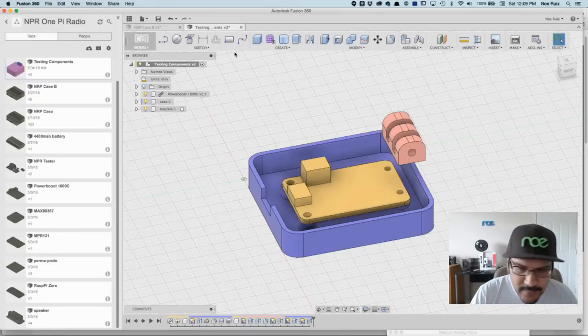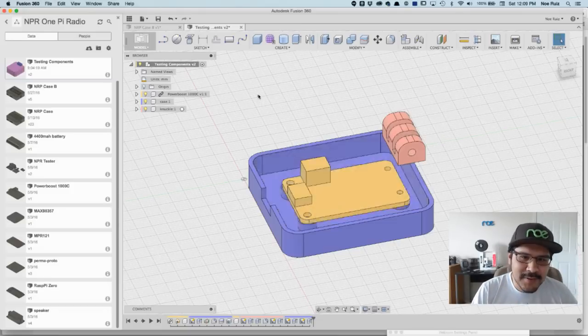Have I convinced you to start using components yet? I really hope so. That is about it. I think that's all I wanted to do.